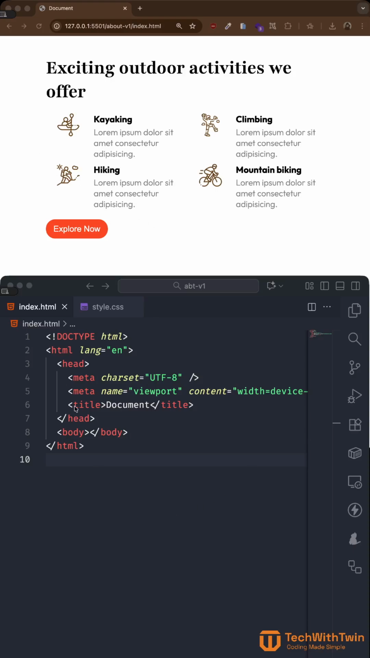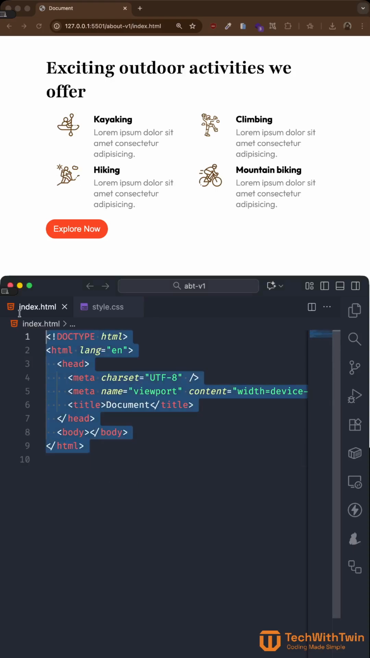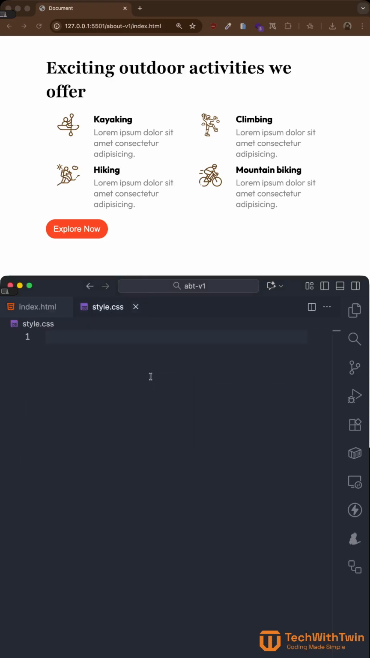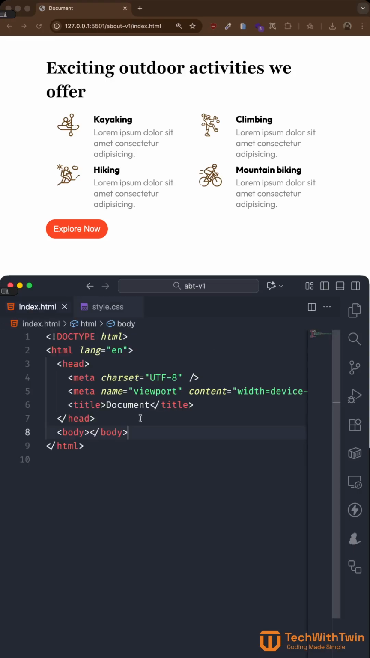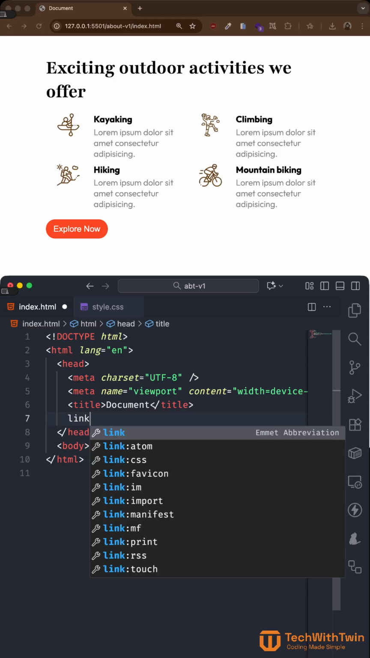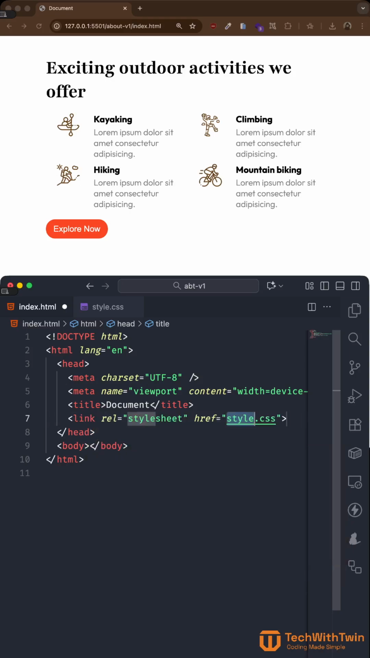As always, we have a blank HTML template and a blank style.css file. The very first thing we always do is link the CSS to the HTML document. And then this is a section. We are going to create this section. We're going to call it about us. So we can create a section, and we're going to use the section tag.